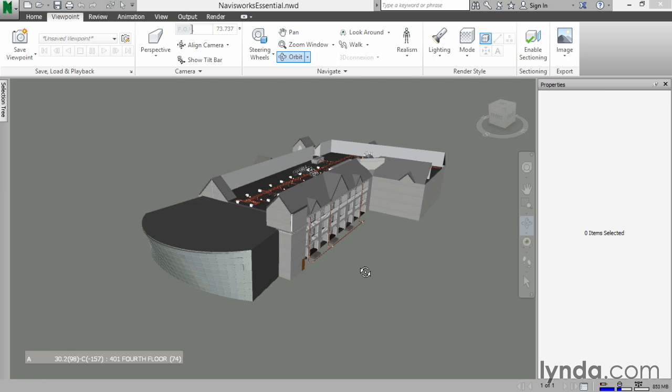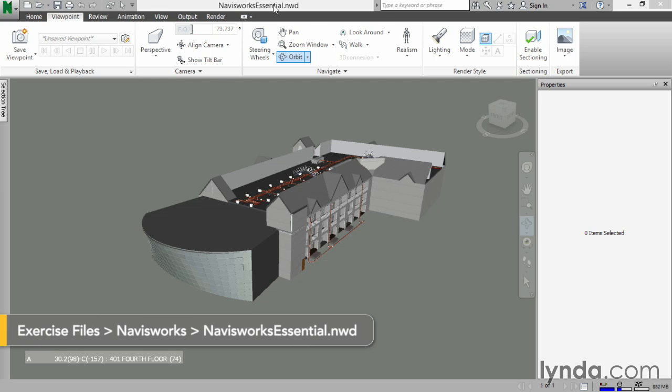The objective of this video is to find a group of items in two ways. One is in the selection tree, and the other is by selecting an item in the model. Then we can save the results as a selection set. To follow along, open up the Navisworks essential.nwd file.